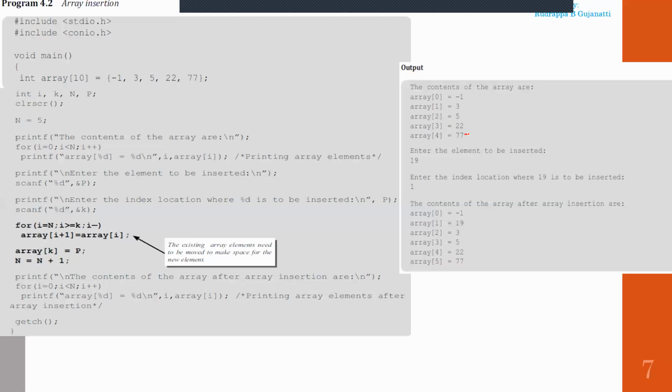So at array of 5, this element will be stored. At array of 4, this element will be stored. This is for the first iteration. This is for the second iteration. I am talking from this for loop point of view. So next one, array of 2 will be stored in the next location. Array of 1 will be stored in the next location. So what you have done is you have freed up array of 1 space to insert the element.